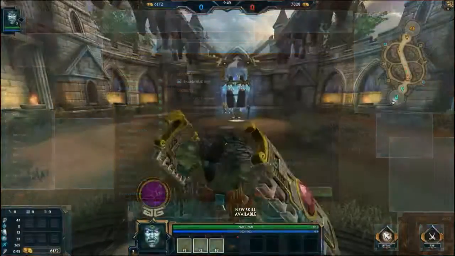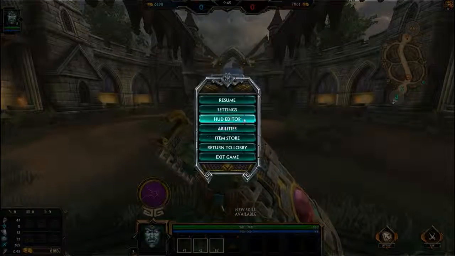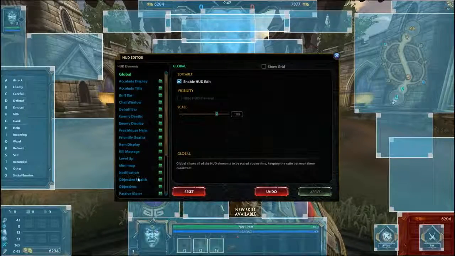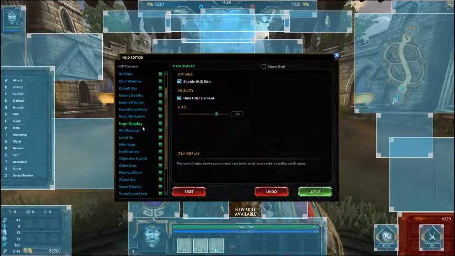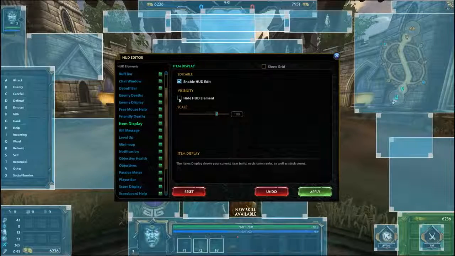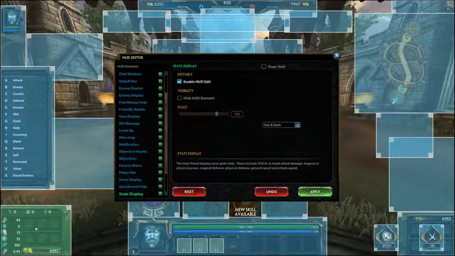If you prefer the old HUD before the patch, you are able to revert back by changing a few of the options in the HUD editor. Go to the Item Display tab and deselect the Hide HUD element. The box on the bottom right corner should no longer be red.